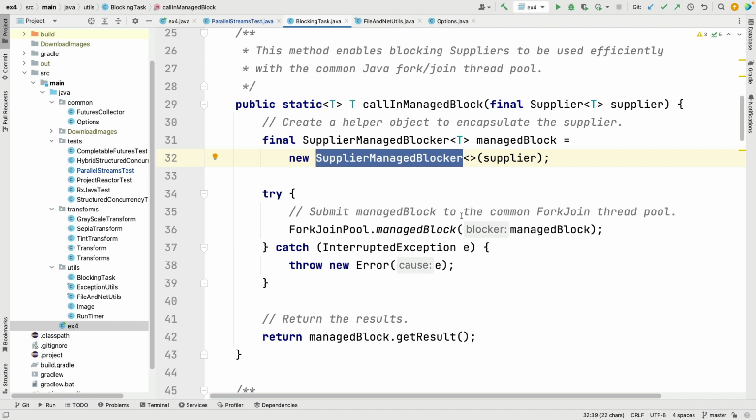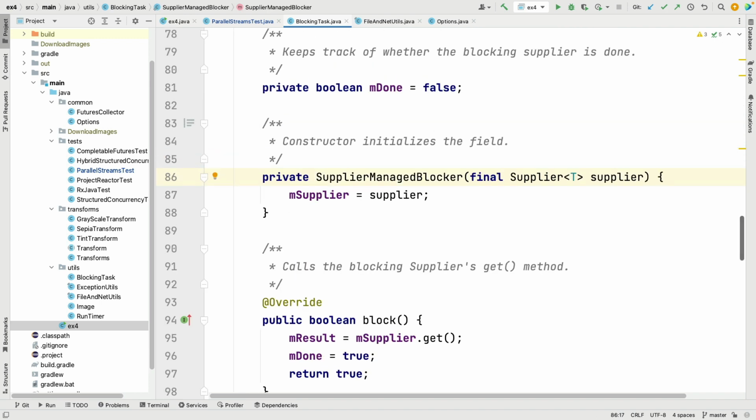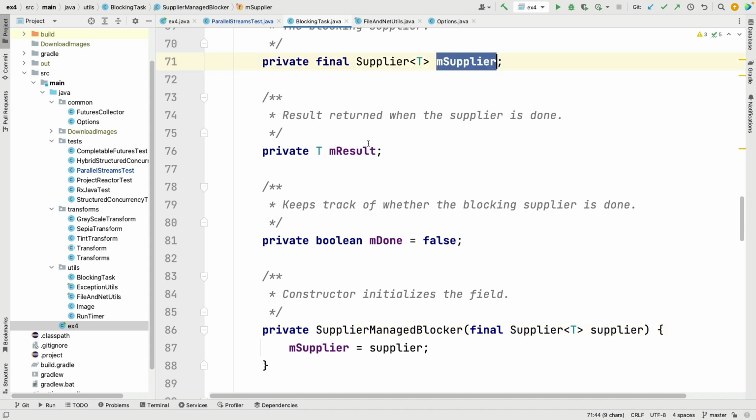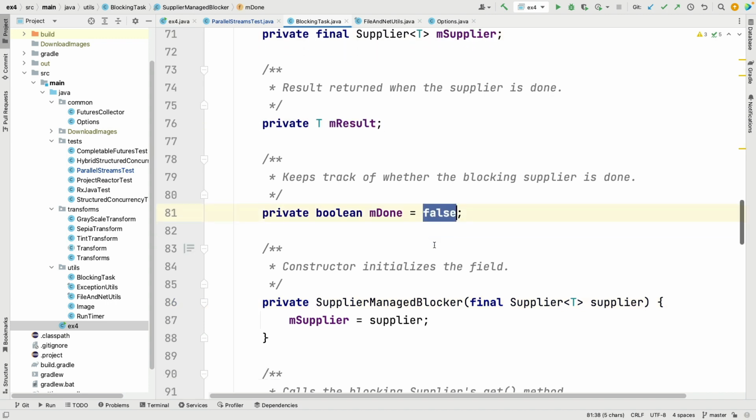It runs it in the common fork join pool and will expand it. And here's what the supplier managed blocker looks like. It's just a little helper class that's nested. It keeps track of the supplier to run and the result and whether we finished.